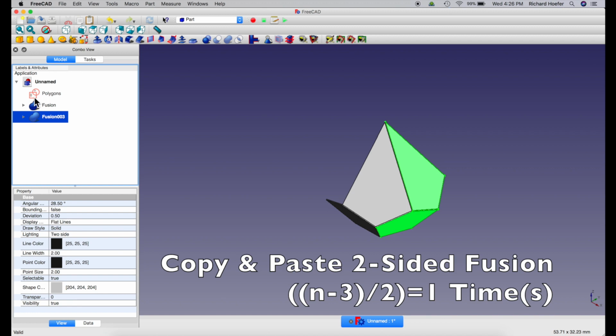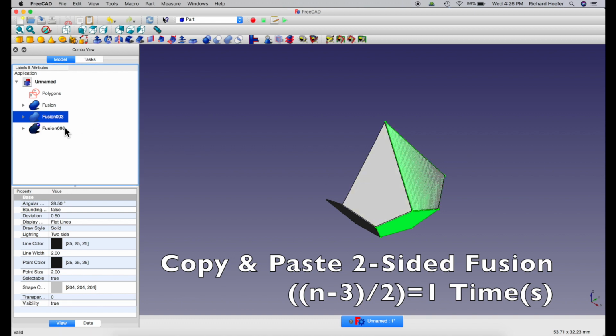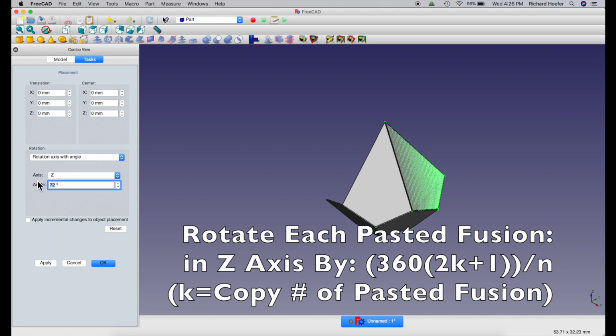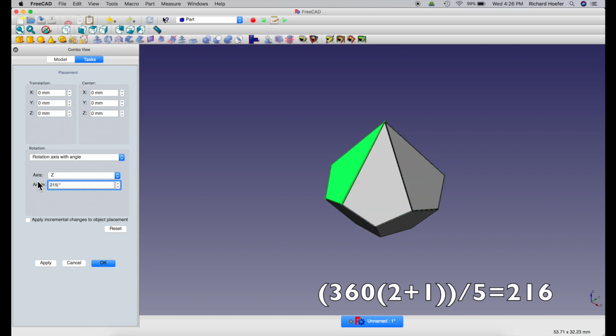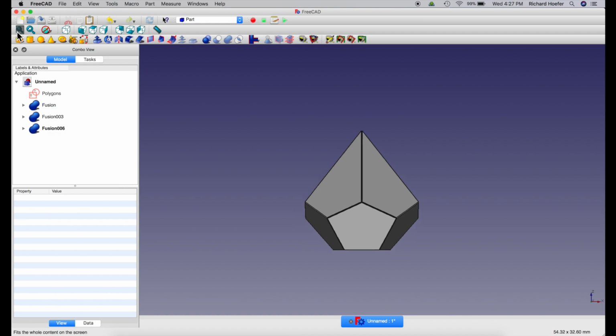The next step is to copy and paste the two-sided fusion n-3 over 2 times, which is equal to 1 for this example. Next, we will rotate the two-sided fusion in the z-axis by 360 times 2 times k plus 1 over n, where k is the copy number of each pasted two-sided fusion. For our example, we only copied and pasted this two-sided fusion one time, so our only k value will be 1. Plugging this value into the equation, we end up with a value of 216 degrees. So we will go ahead and rotate the pasted two-sided fusion in the z-axis by 216 degrees. Now that all the sides are accounted for, we can fuse them all together to complete the example model.